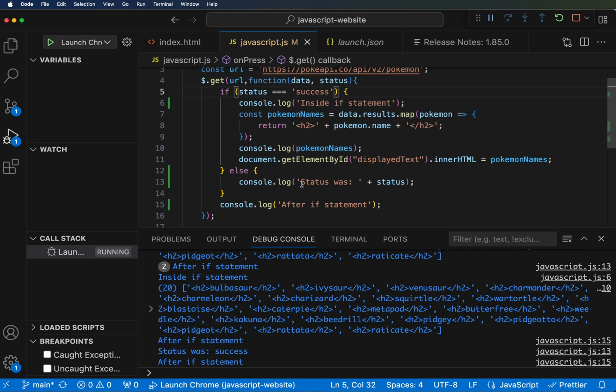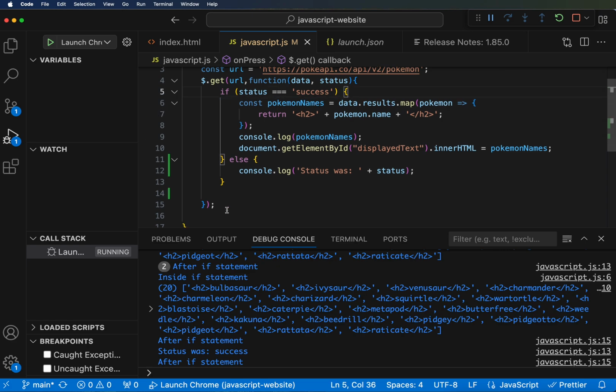So what we did here is we added a status, and we can get rid of this log, and we can get rid of this log. So now we have basically an if and an else, and those two are giving you a log if this status did not come back success, as opposed to just doing nothing. So if we save that, that's a good change to make.